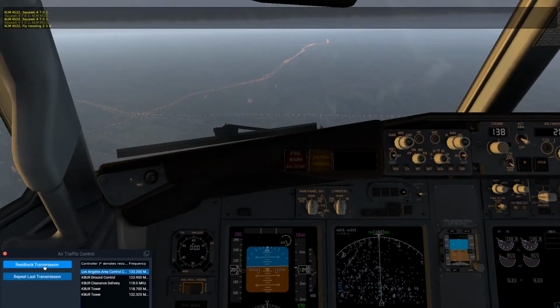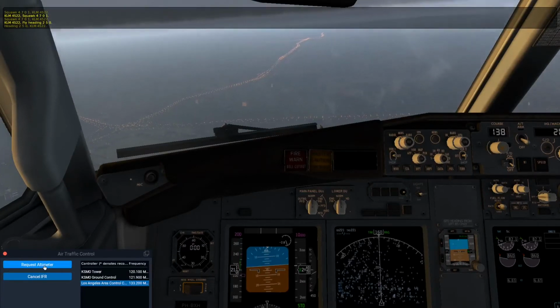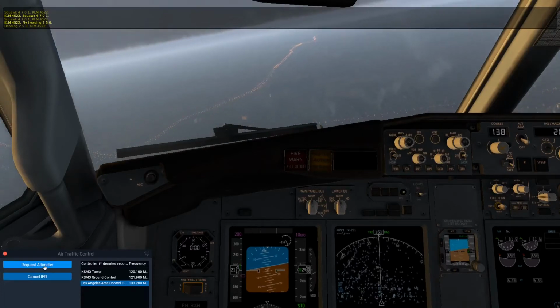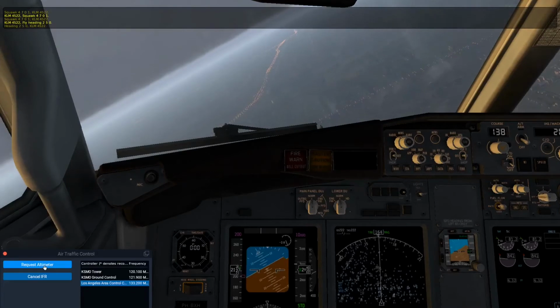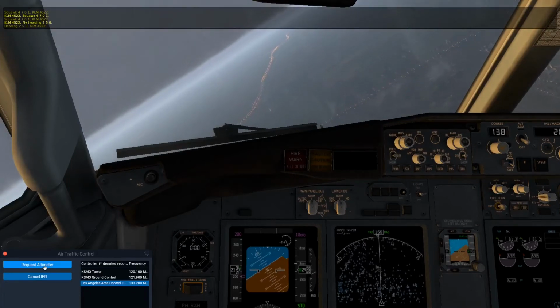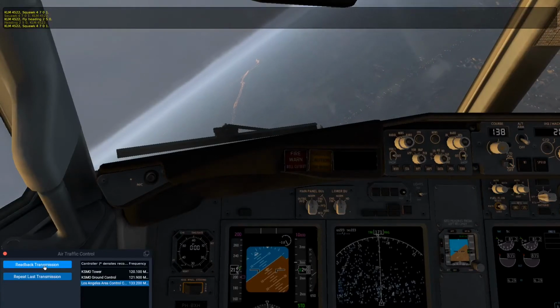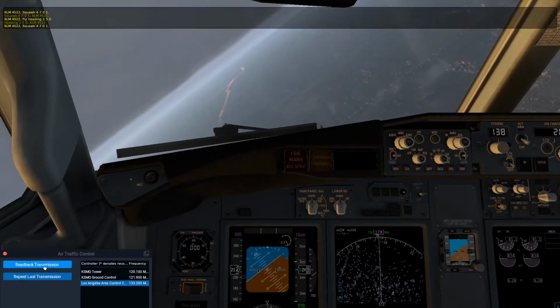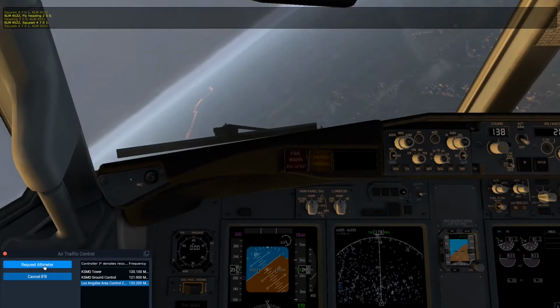KLM 4522, fly heading 250. Fly heading 250, KLM 4522. KLM 4522, squawk 4701. Squawk 4701, KLM 4522.